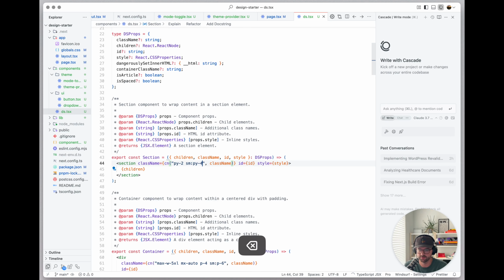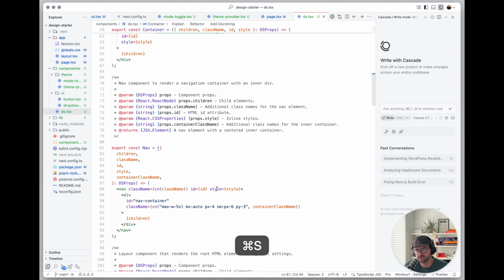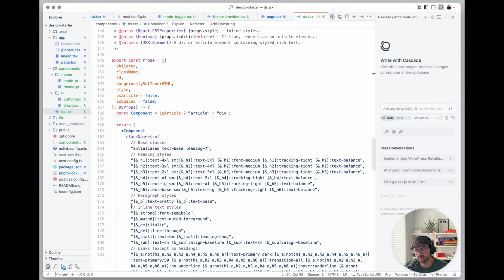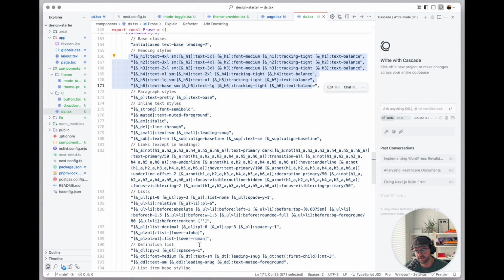Let's just go back to 4. And that's kind of how you use that. If you're like, oh, the H1s are too big, the headings are too big, that's all contained within the prose component, which you can edit here: paragraph styles, inline styles, links, lists, everything.